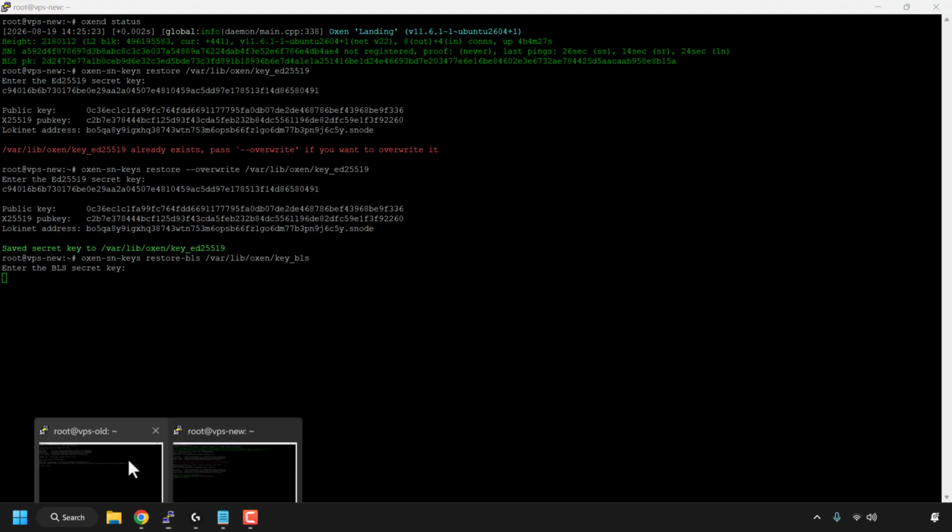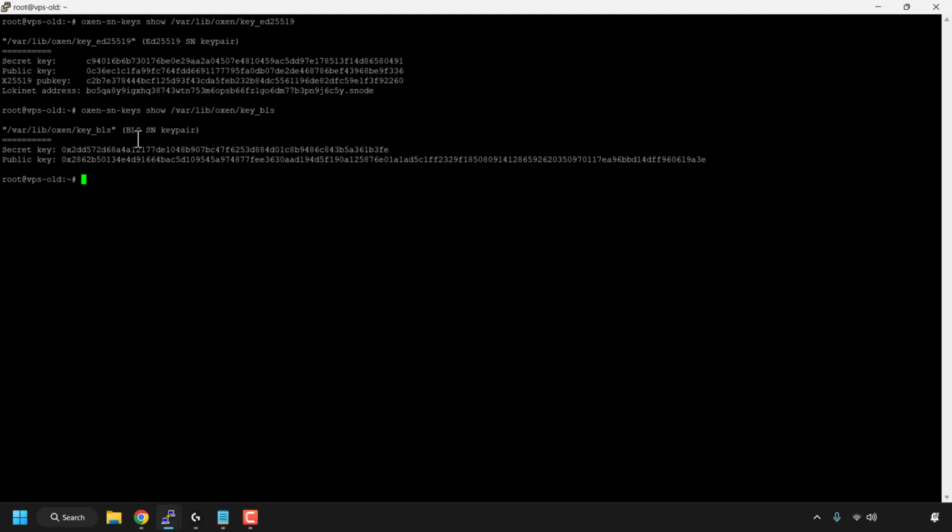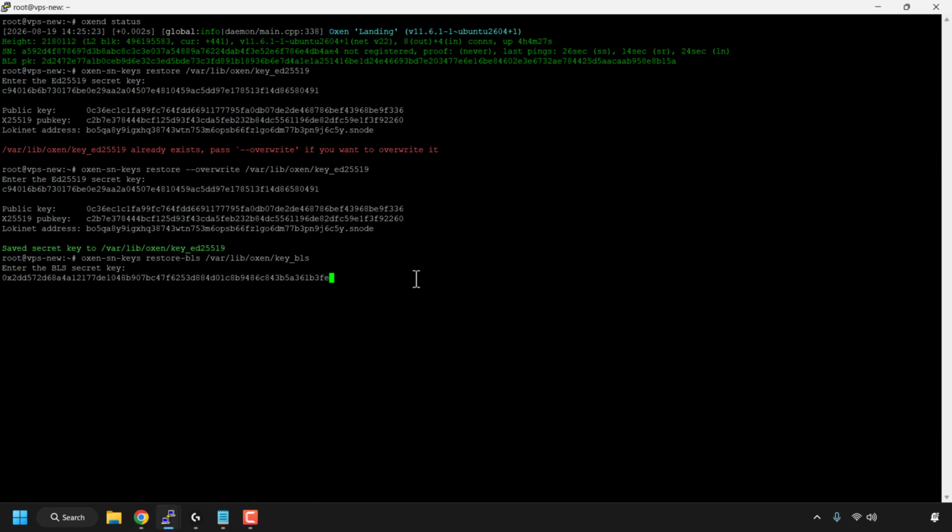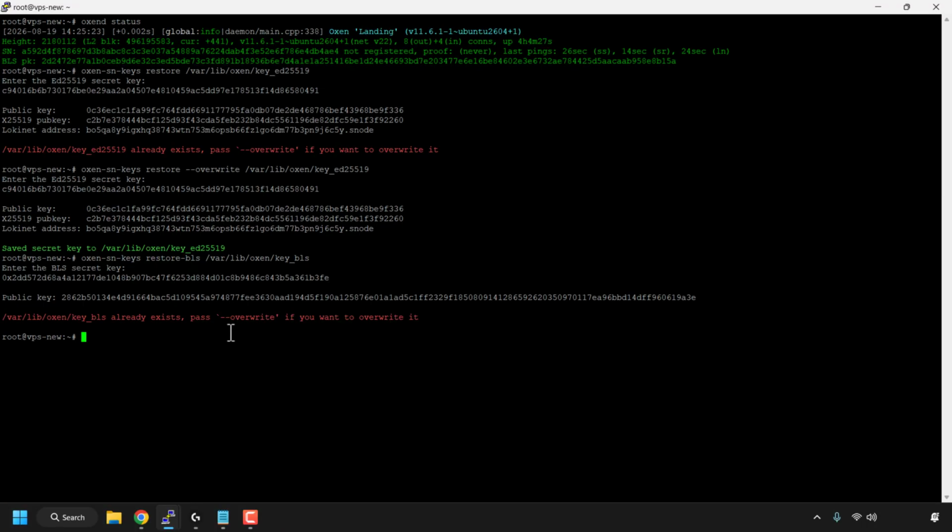Again, go to your old VPS terminal window, and right at the bottom look for BLS and the secret key. Copy everything from 0x all the way to 3FE, left click to copy it to your clipboard, and then open up your new VPS terminal window, right click to paste, and hit enter on your keyboard. And again, we'll need to add --overwrite to our command, as there already exists a BLS key.